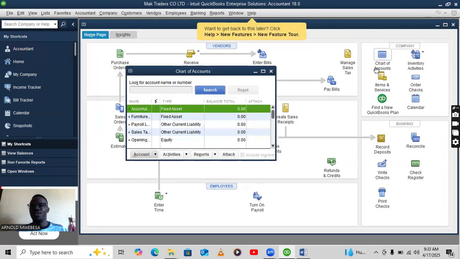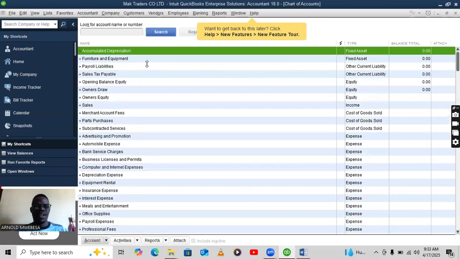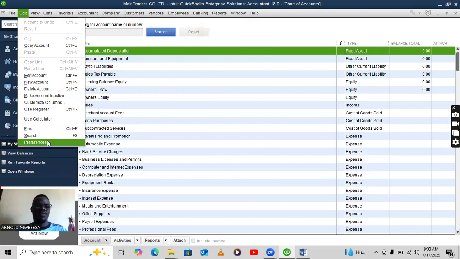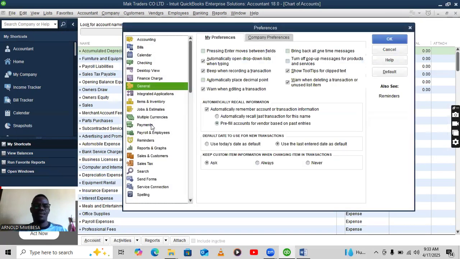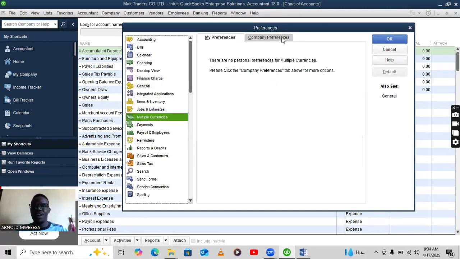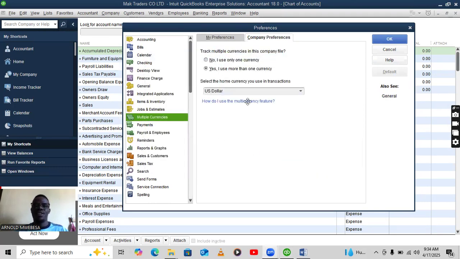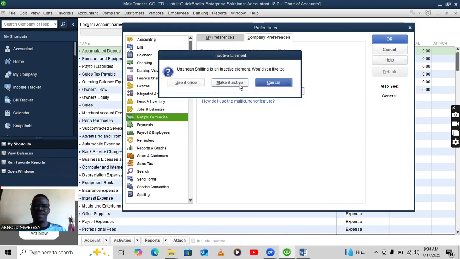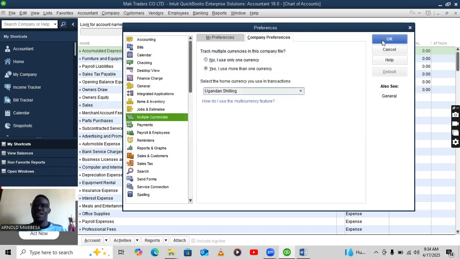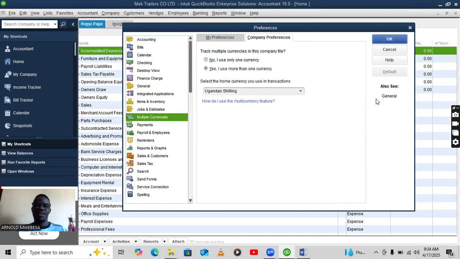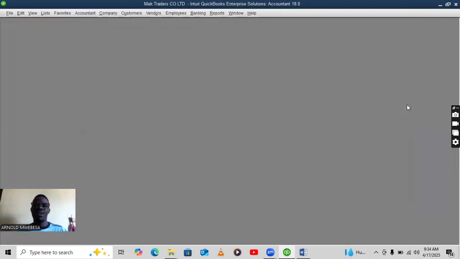I go to chart of accounts. This is where I will edit my currencies. I come here to edit, then preferences under accounting, multiple currencies. We have, yes, I use more than one currency. Then US dollar, I view more currencies. The Ghana shilling is there. I make it active, yes. And I say okay. The company will close and open for my edits to be effected.